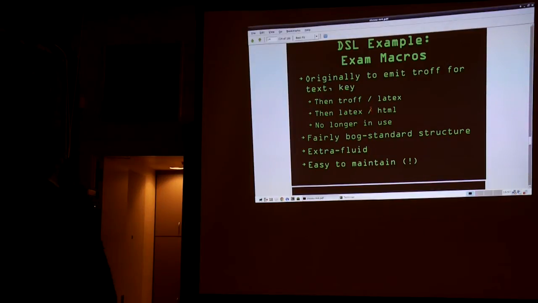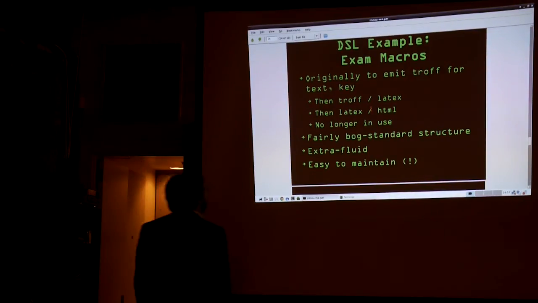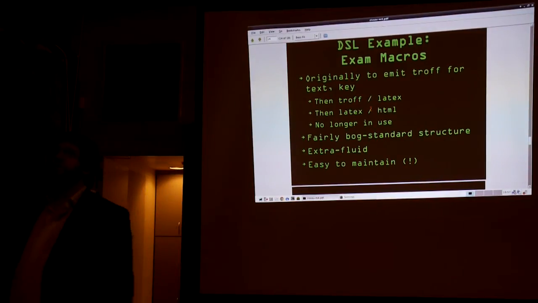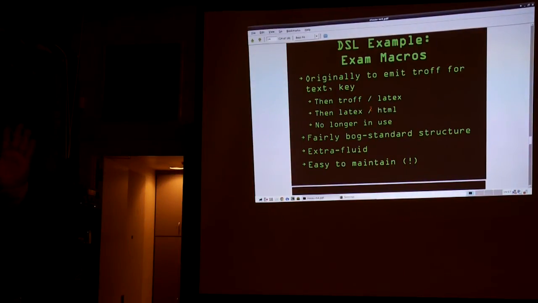Later, I got tired of TROFF and wrote a new set of M4 macros that had the same API but would emit LaTeX instead, so I could choose to generate either TROFF or LaTeX. Eventually, obviously, I wanted to be able to do HTML, so I wrote another set that would generate HTML because of the web.